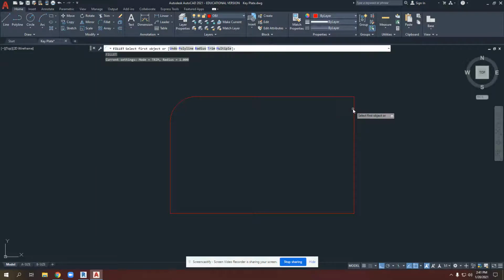If I wanted to continue with that same command, all I have to do is hit enter, and AutoCAD will remember the last command and enter you back into it, and in this case, even saves the radius. So again, I need to do this on all 4 corners. So enter, 1 left click, 2 left clicks, enter, 1 left click, 2 left clicks. All right, Control S and a save.